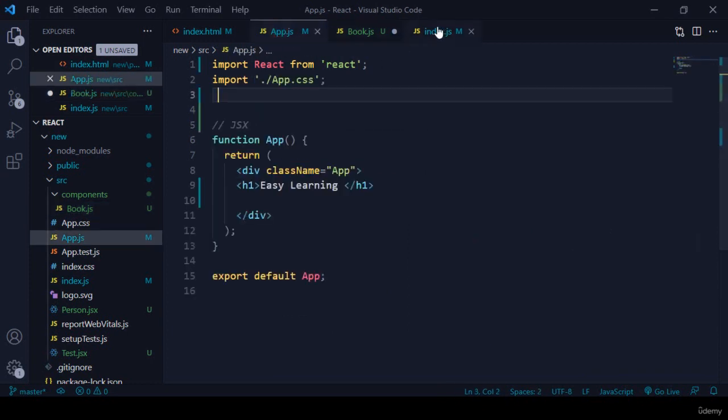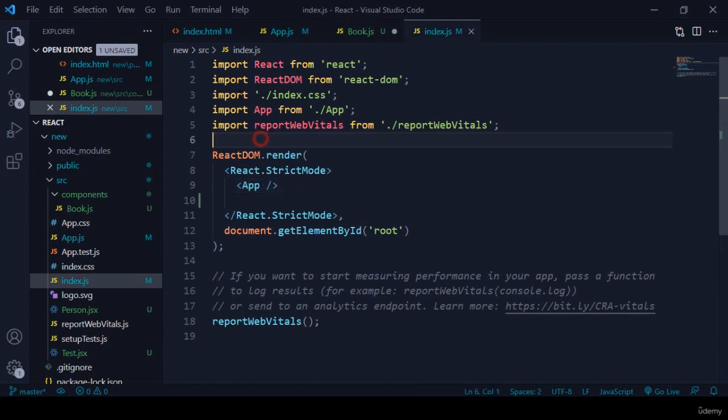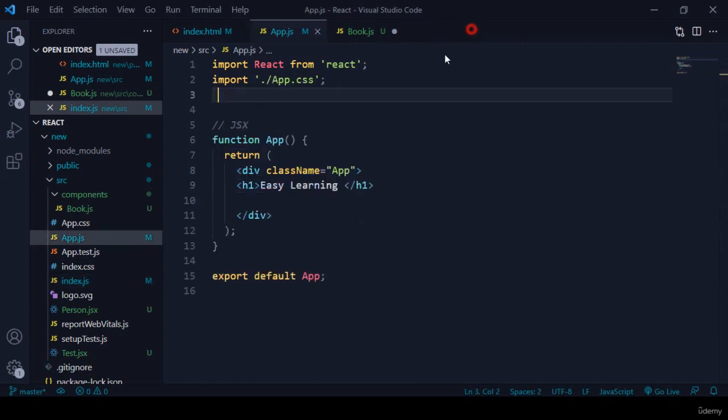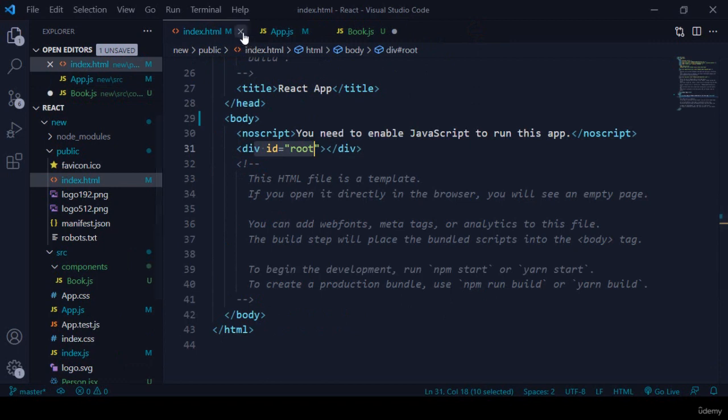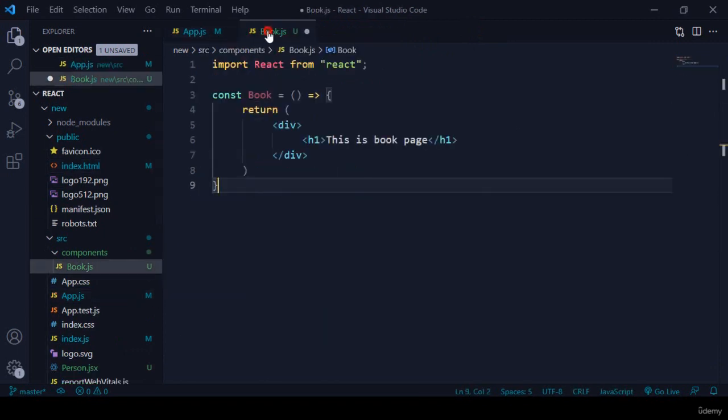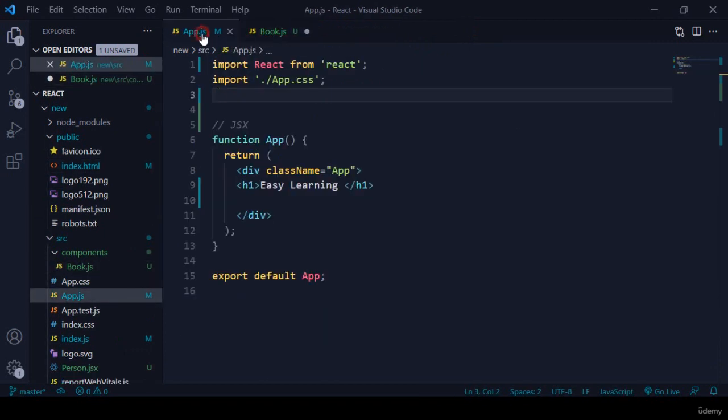Also now I want to access it in our App, right? Right now our index.js is totally clean. We don't need this, so I close it. The index.html also we don't need. We only need that Book, and also there is App. So here I want to import this Book.